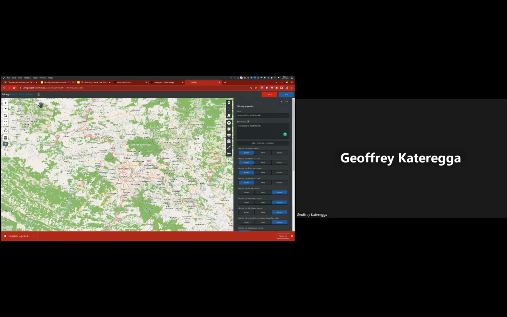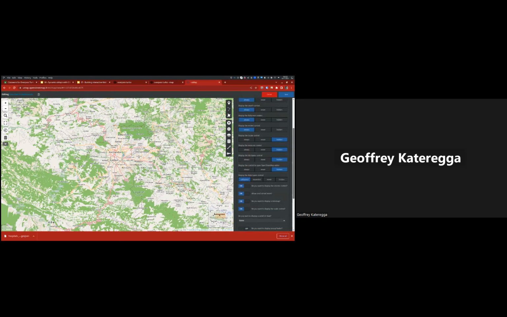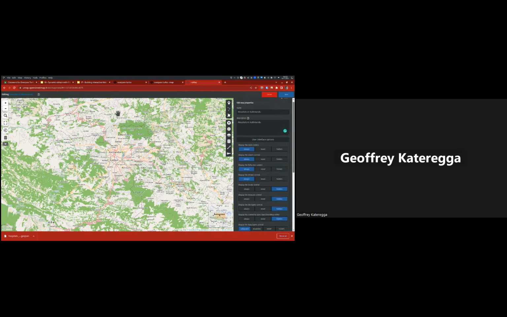So those are the three things I've done. First, I've renamed my title. I've switched on the minimap, as you can see here, and to do that, I've gone to interface options. But I've also locked my map to this view. So I'm going to go ahead and save my map.